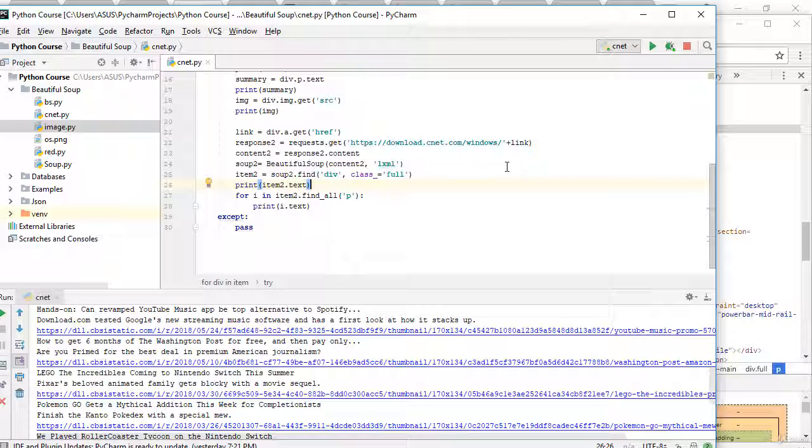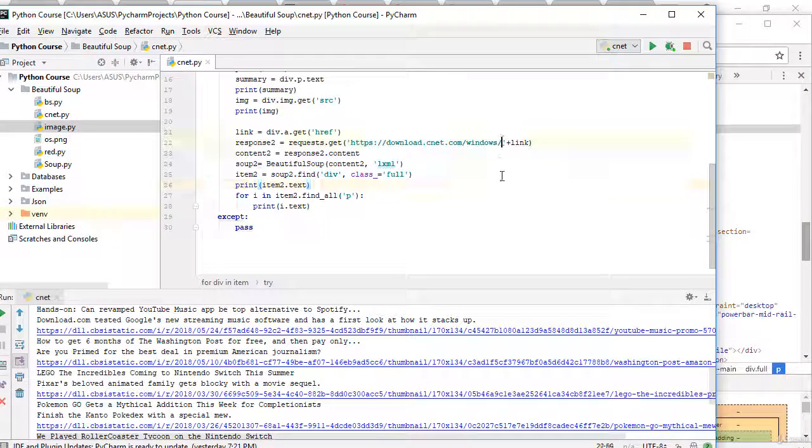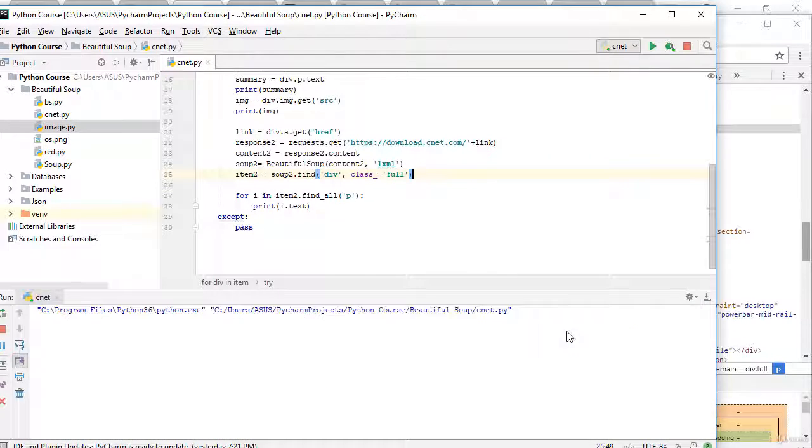Here it's fine. So response equals requests dot get my link. I think that one says Windows, but it is not Windows. Let me check it. Yes, it is not Windows. My link is wrong, so there is no Windows. So the link is only like this, I think it's now okay. If I delete this one, let's check it now.